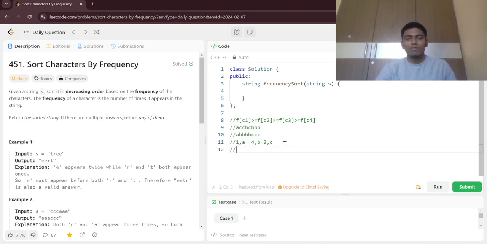And then we are going to sort based upon the frequency which we had got here. So it will be 4 comma B and then 3 comma C and then 1 comma A.